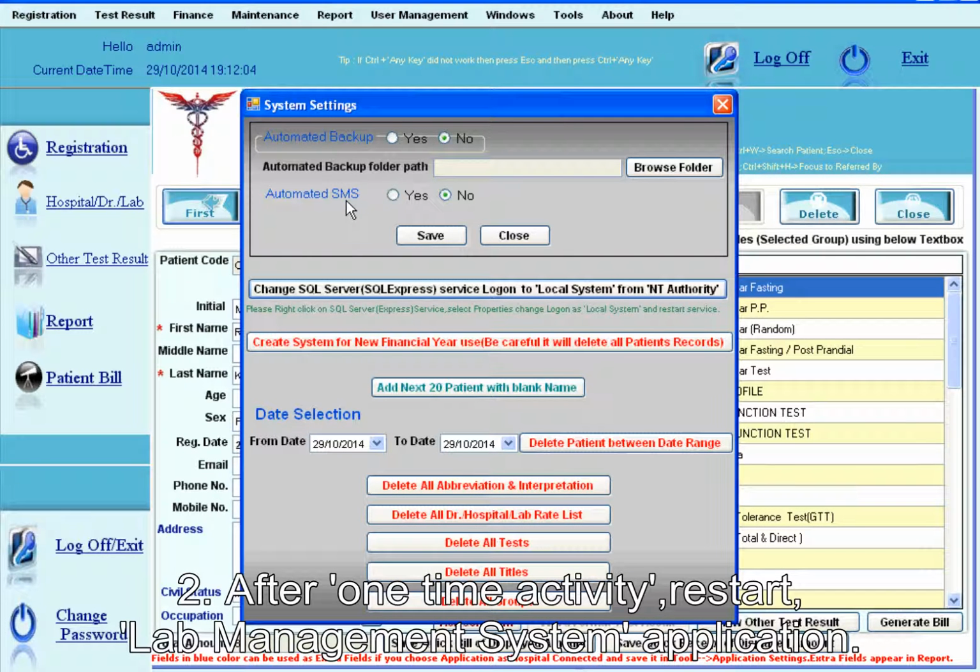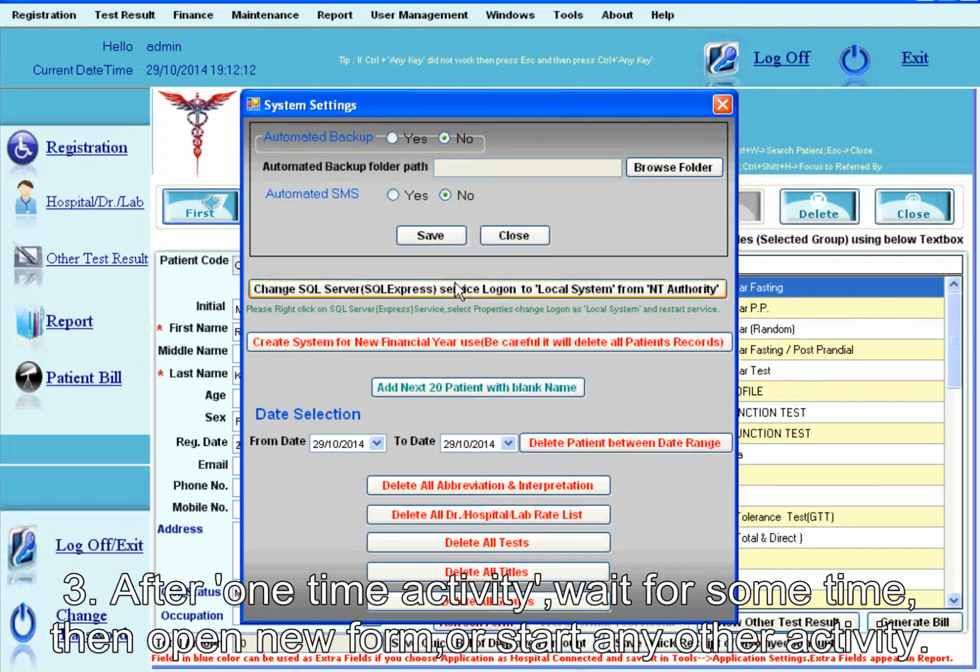Second, after one-time activity, restart lab management system application. Third, after one-time activity, wait for some time, then open new form or start any other activity.